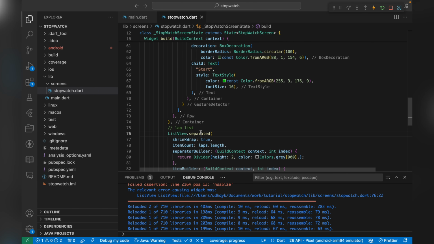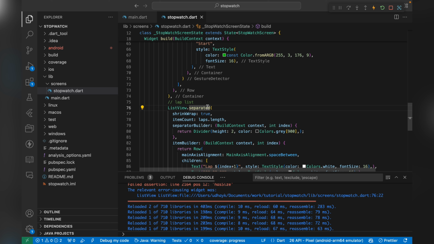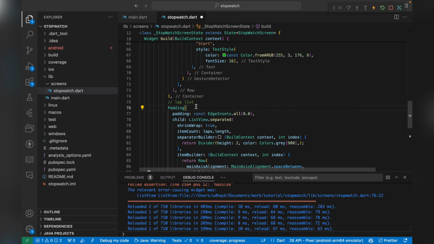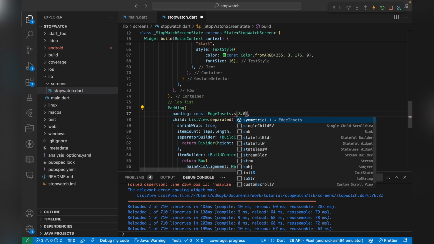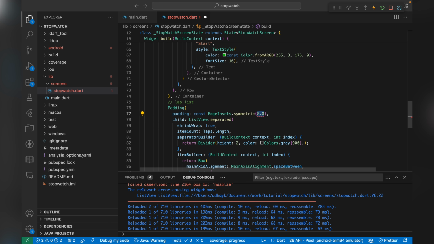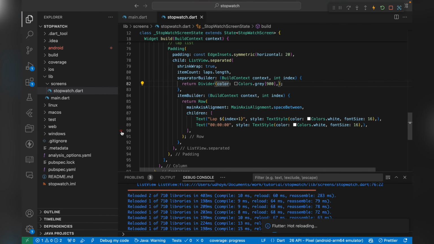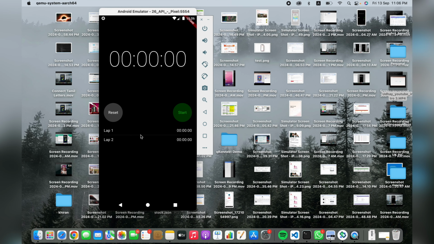Now we need to give horizontal padding also. So I will wrap this inside padding, and here symmetric, I will select horizontal and type 20 here. Now you see the space got taken properly. For the divider I have given a height, so that is the reason it is taking less height here. Let's see now. Yeah, I think this one looks good now. So this is what we wanted.